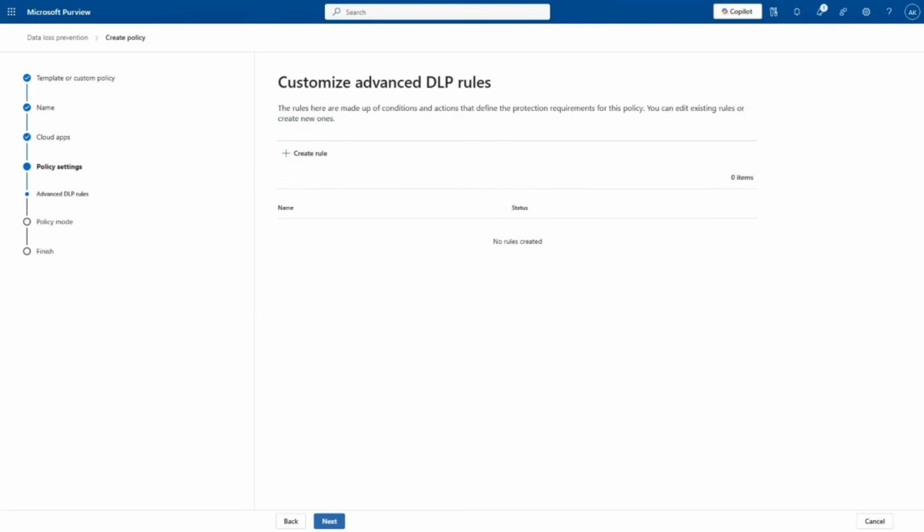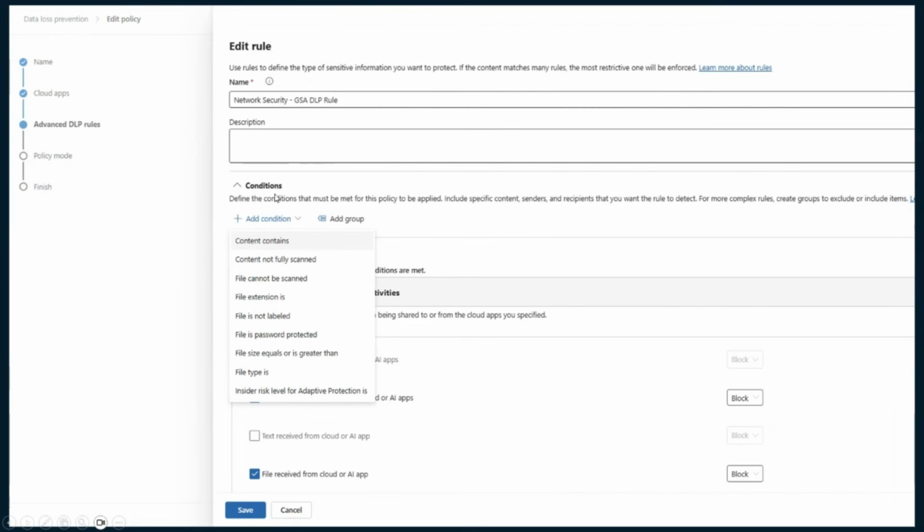Once we have that configured, we can go ahead and create our first DLP rule. If you've ever configured a DLP policy before, I'm sure you're very familiar with this step. You can create one or more rules that apply to this content that you specified within this policy. So I'm going to go ahead and click Create Rule.